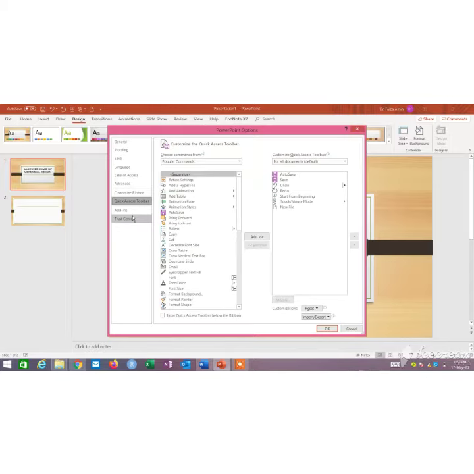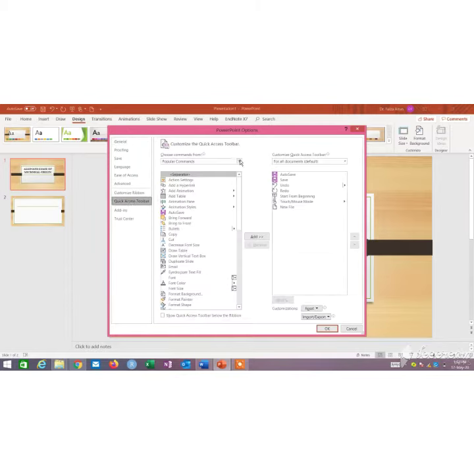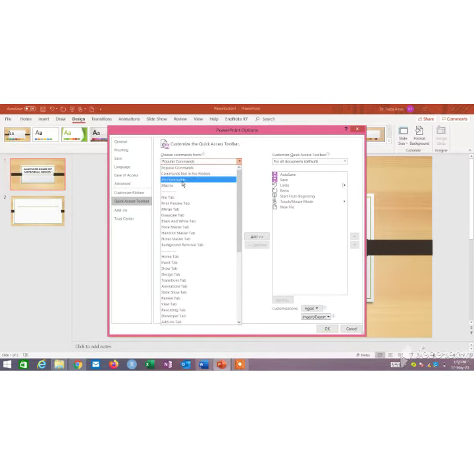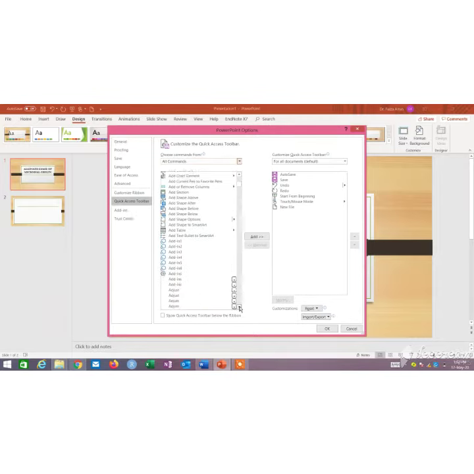This dialog box will open and you have to select the quick access toolbar. Select quick access toolbar and then choose all commands. So all the commands for Microsoft 365 will be shown here. You have to search for the speak option.